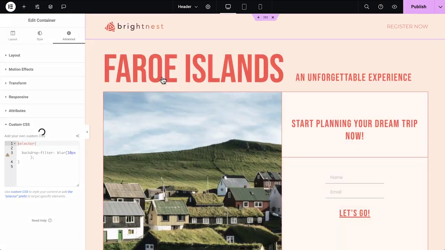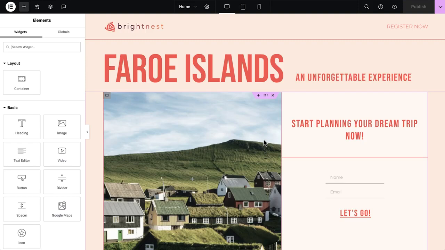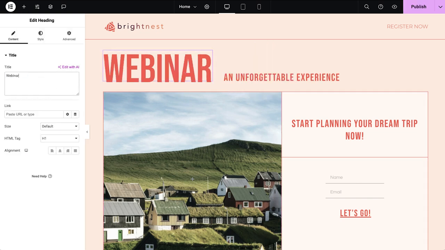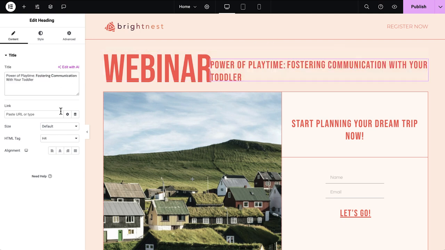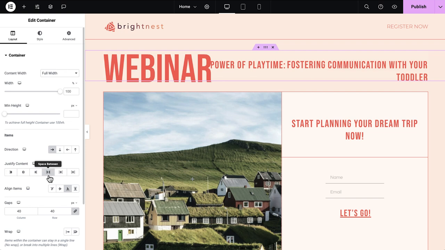Click Edit Page and we'll save the changes we made to our header. Okay, now we can start adding in our own content. We'll select the first heading and change the title. We'll do the same for the second heading. Then align it to the right. Let's create some more space between the two headings. To do this, we'll select the container and set Justify Content to space between.